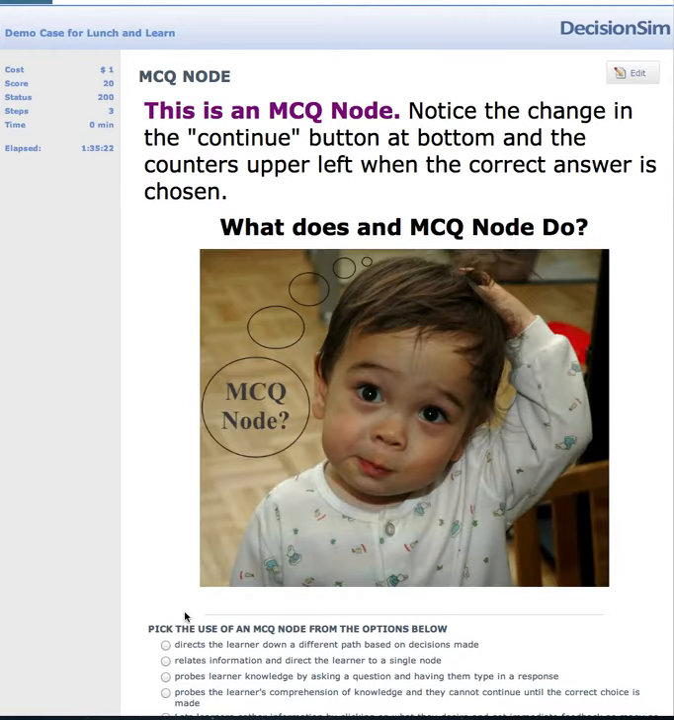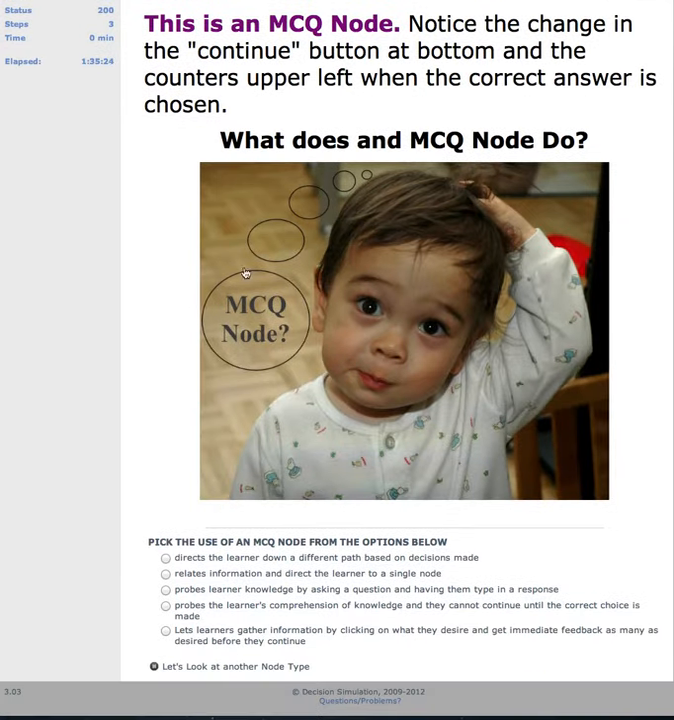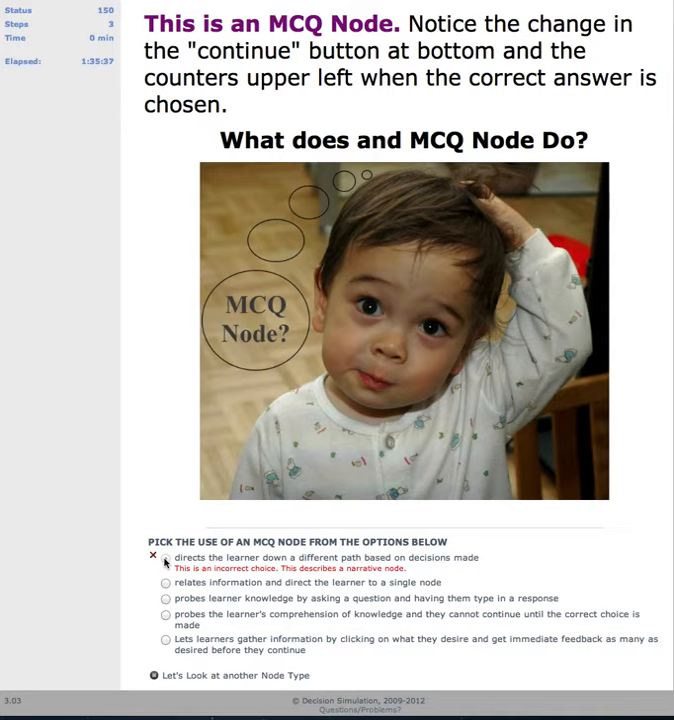So that was a branch, and we branched off to this MCQ node. Notice it changed. The continue button at the bottom is black and hasn't been activated yet. So what can we do? Well, we could pick a choice. We can direct the learner down a different node path based on decisions made. Well, that's not a correct choice.